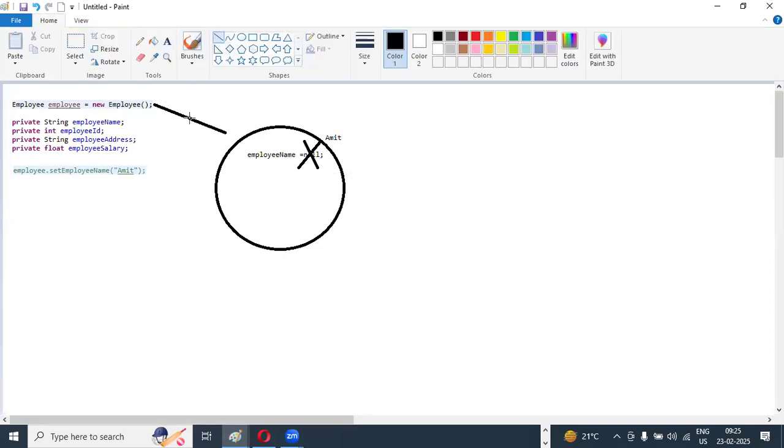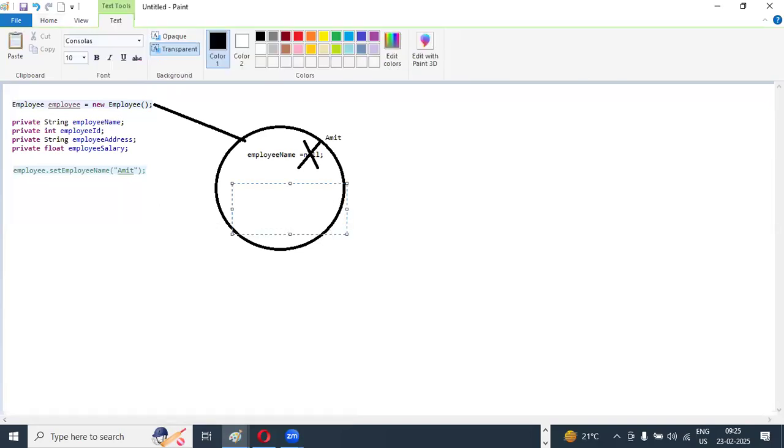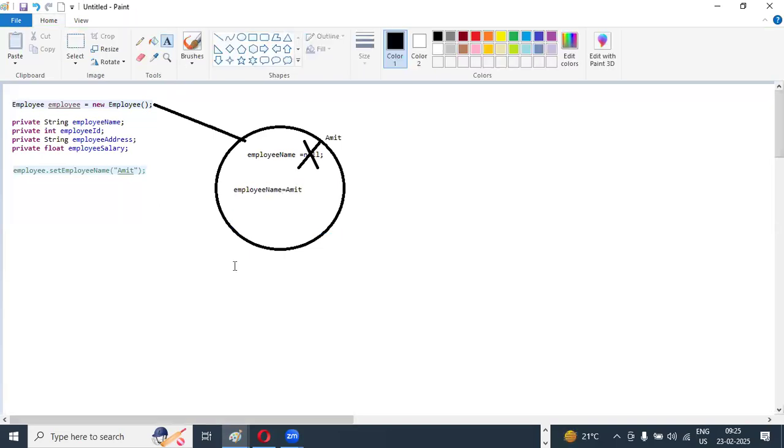Now try to observe. Now what is the value stored? Employee name equal to Amit. Employee name equal to what? Amit. Amit is there. It means we are able to set data inside the object. Now wherever this object goes, we can get the data also, right?